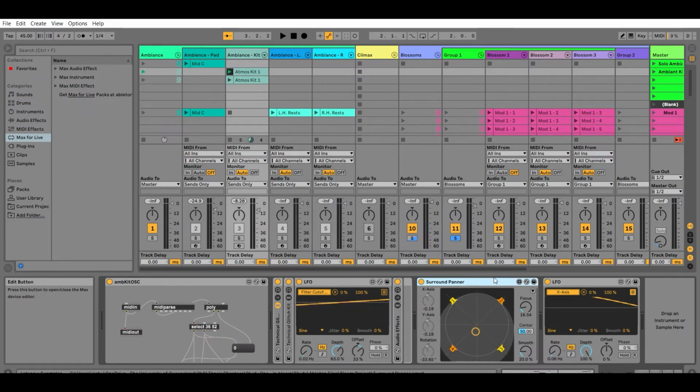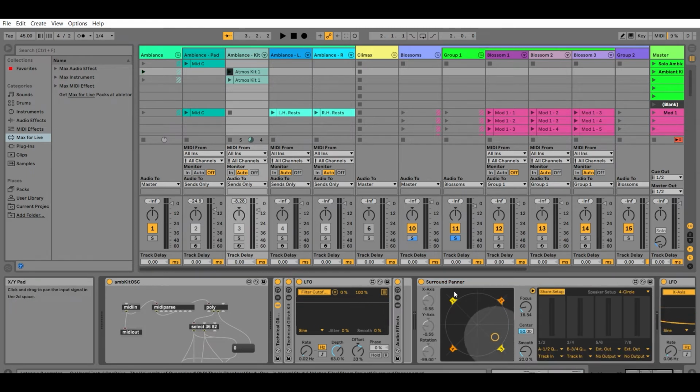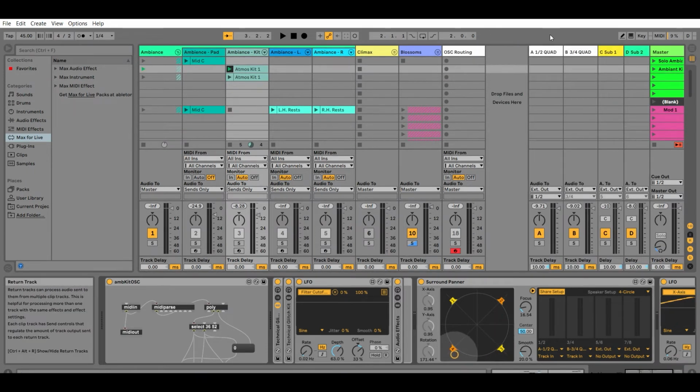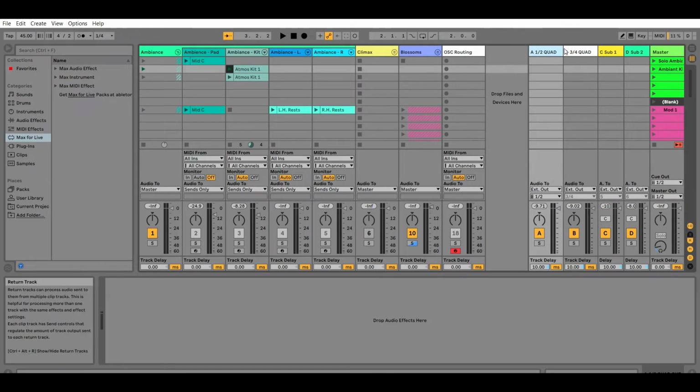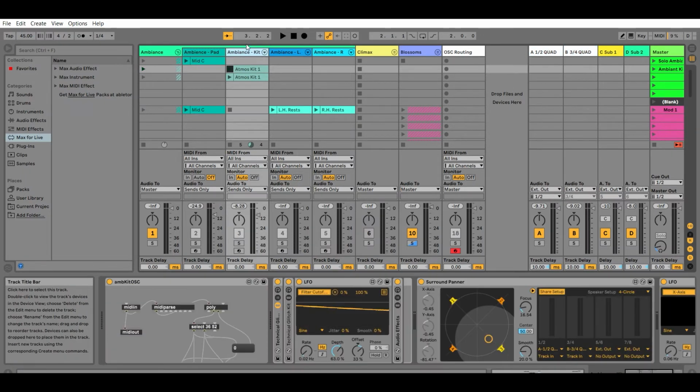So the way this panner was used is that we sent audio signal to 4 separate speakers in a quadraphonic array. And these speakers were corresponding to return tracks, A being for the 1 and 2 speakers, and B being for the 3 and 4. And these were routed directly to the speakers 1, 2, 3, and 4 in the space.